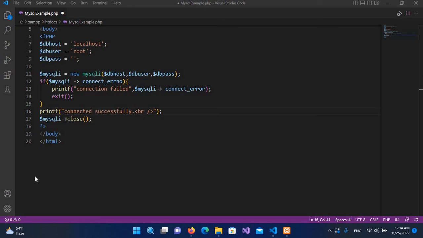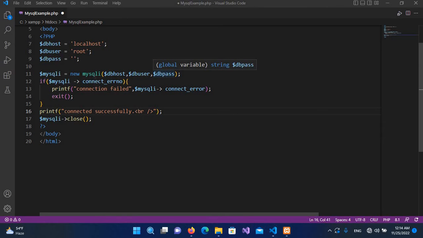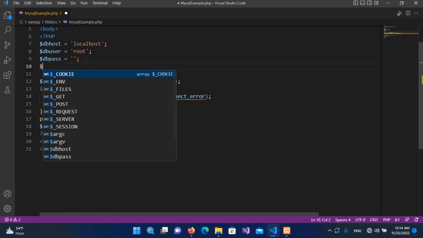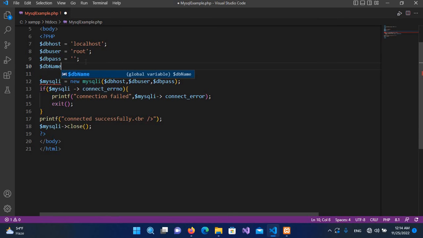So here we have connected to our XAMPP server, but we haven't connected to any database in it. So for that, I'll come here and create a new variable, db name, and I will use single quotes here, and now I'll put a semicolon here.